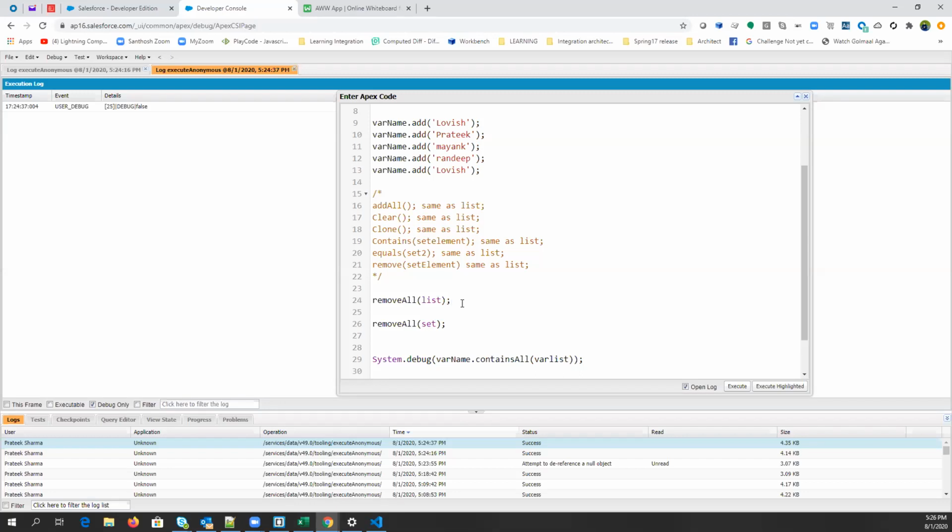Okay. Now removeAll, right? So removeAll has two methods: removeAll from list, removeAll from set. So guys, what is the use of remove? If you want to remove a particular element from a set or a list, right, guys? So anyone has any confusion with remove? No. Okay. Then what is the use case of removeAll? Sir, removeAll will remove all the elements from the list. Correct. So it is simple, right?